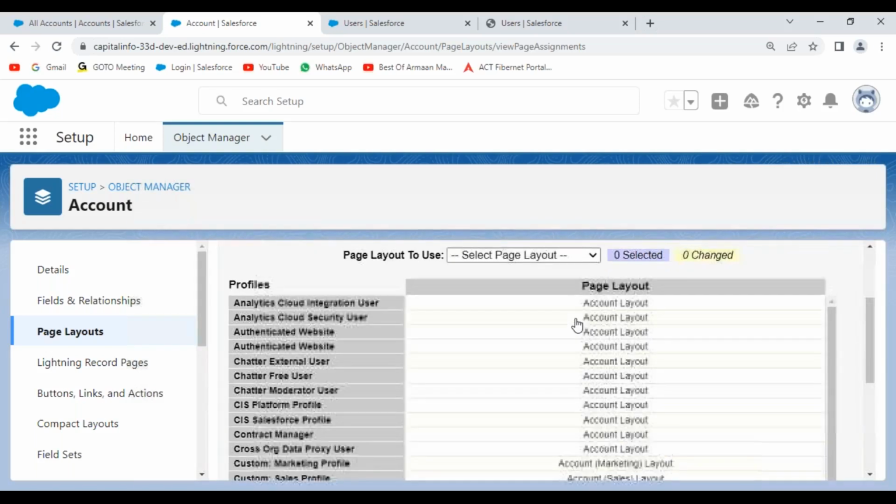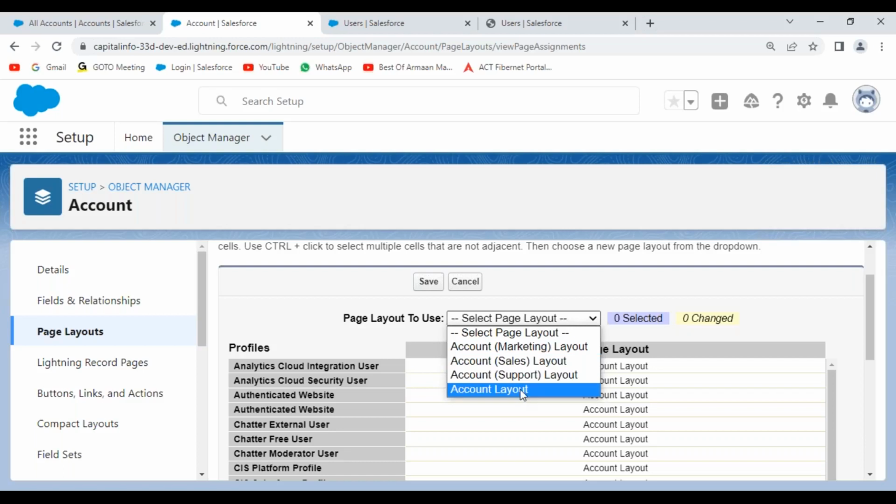If you want to see those page layouts, you can see them. These are the page layouts available. Account layout is the default one. Next, support layout, sales layout, marketing layout. That means for the marketing people, they are going to design this marketing layout. For the marketing people, whatever fields are required, those fields are visible on that layout, and they design this layout for those people's profile.